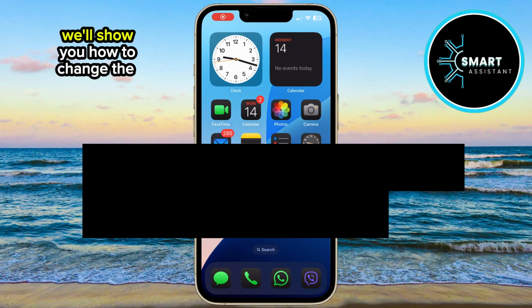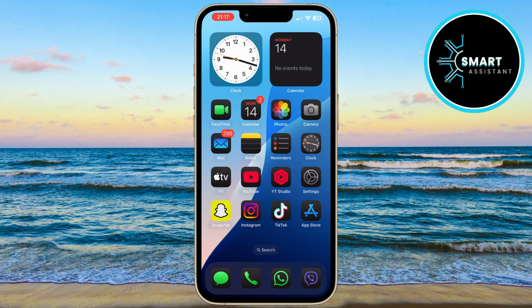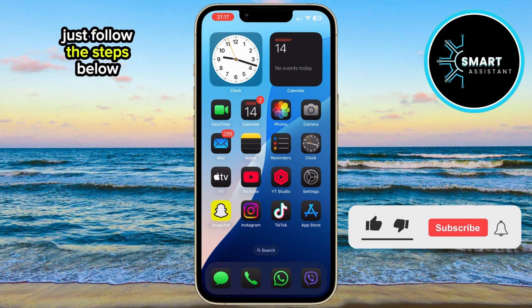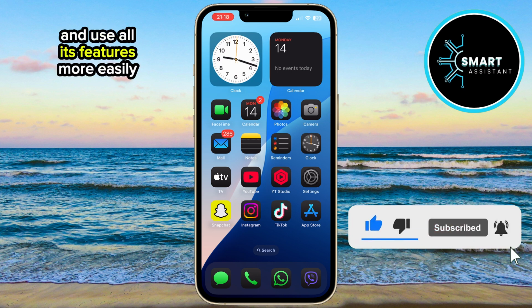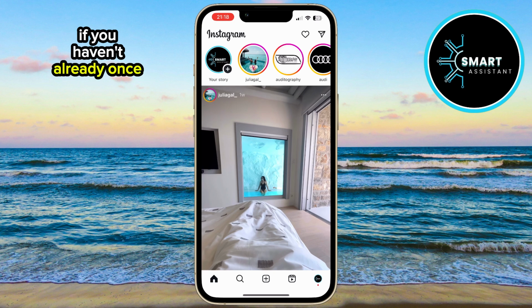In this tutorial, we'll show you how to change the language in the Instagram app using an iPhone. Whether you want to use the app in your native language or switch to another one, the process is simple and quick. Just follow the steps below to adjust Instagram to your preferred language and use all its features more easily. So, to begin, open your Instagram app and log into your account if you haven't already.